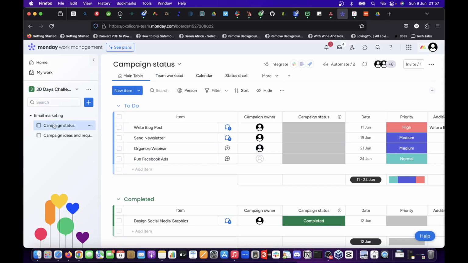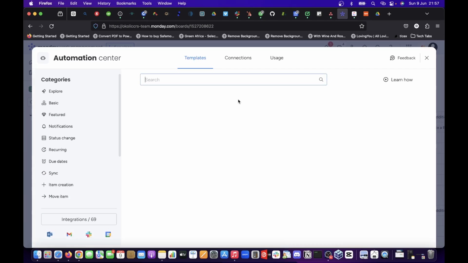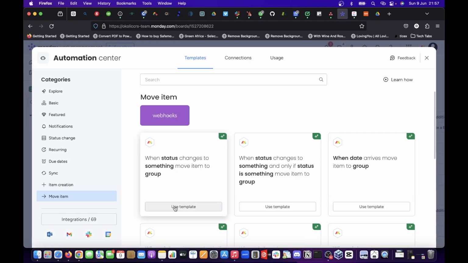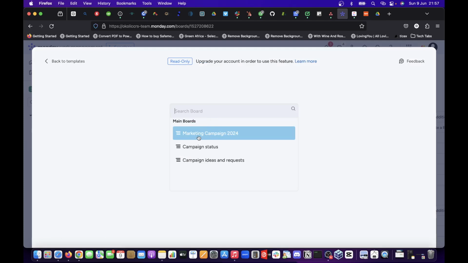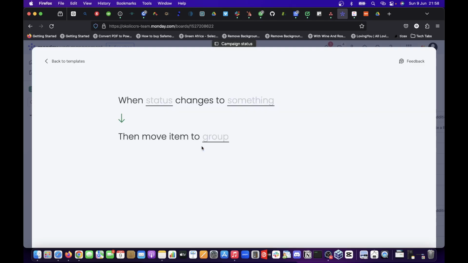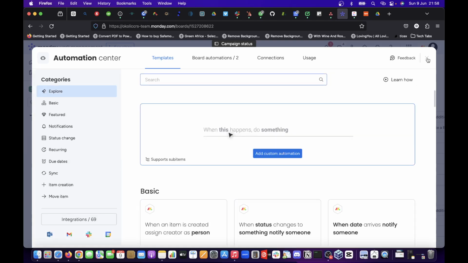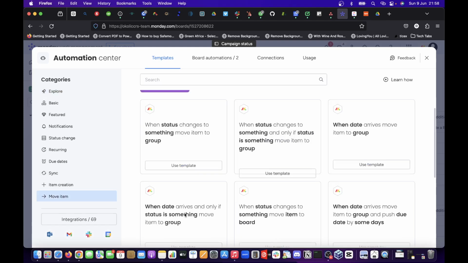What's the name again? Email marketing campaign status. Okay. So that I won't select another. Okay. So I'm going to click on use templates. And then campaign ideas, campaign status. Okay. When status, I'm going to select campaign status because that's what I want to do. Like, I want when the status changes to this, move this particular item to this. So that is why I selected that.